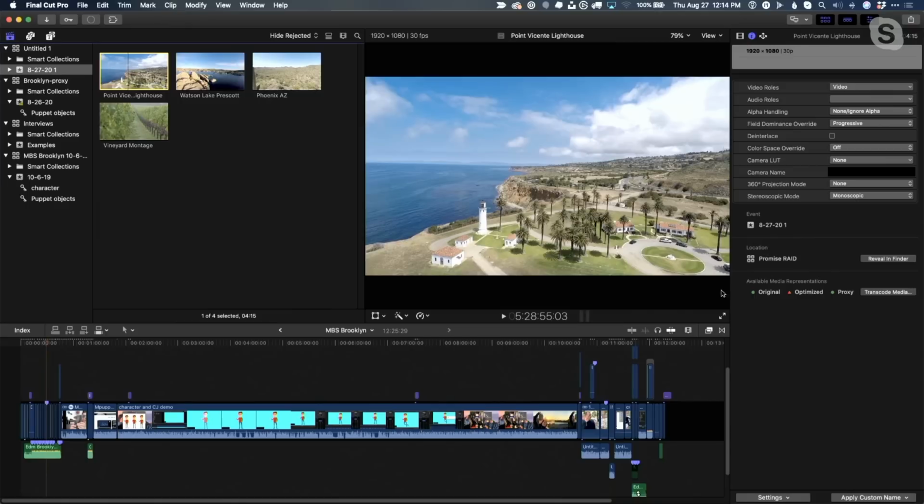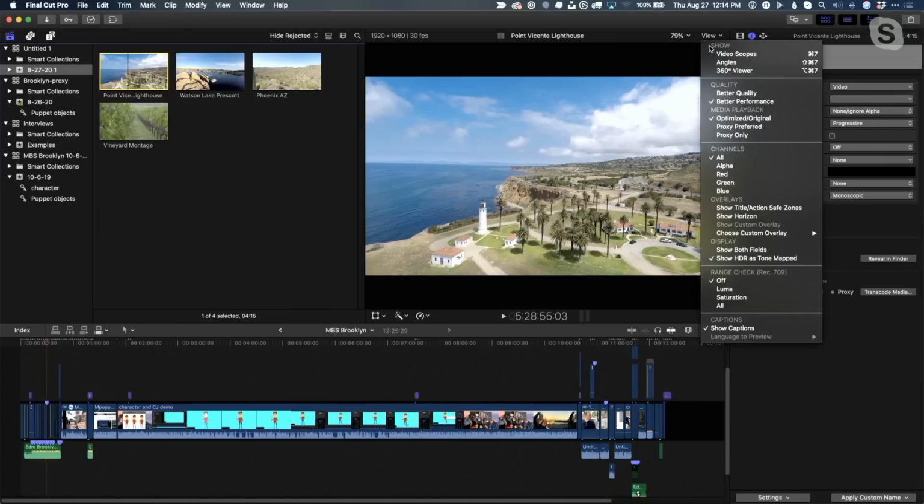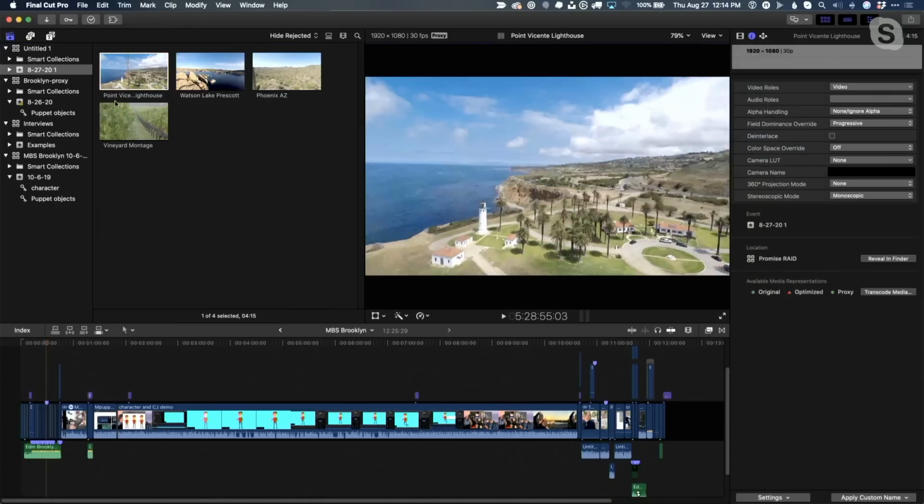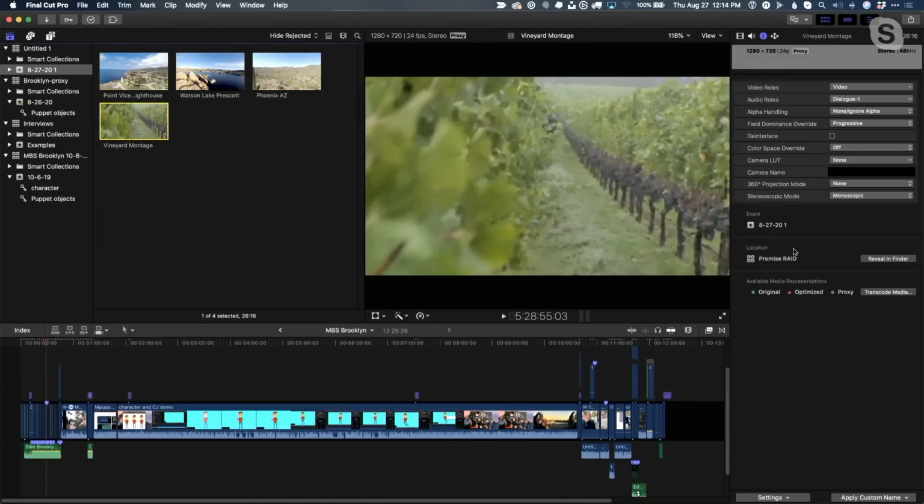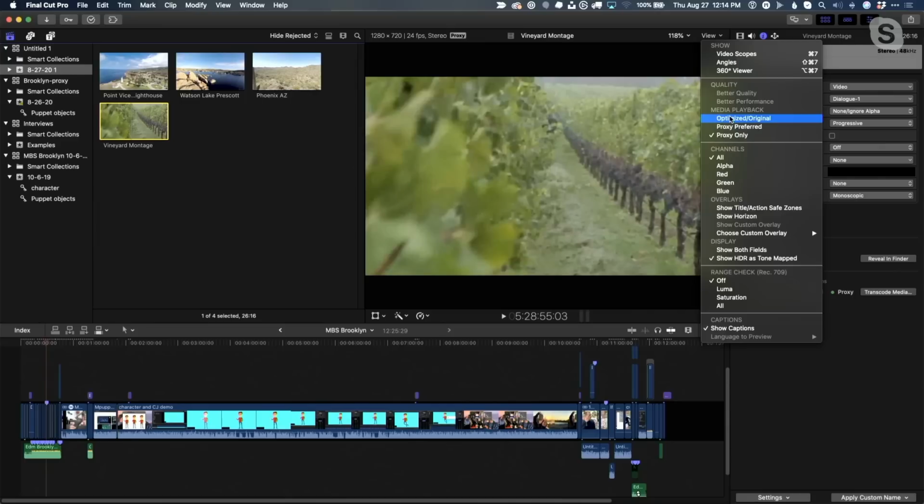And if you look over on the right side here, there's proxy representation. So if I switch my view to proxy only, you can still see them because there are proxies created of all these clips, plus all the metadata, all the keywords, the favorites, all comes through. So this ability to support third-party created proxies is really great.